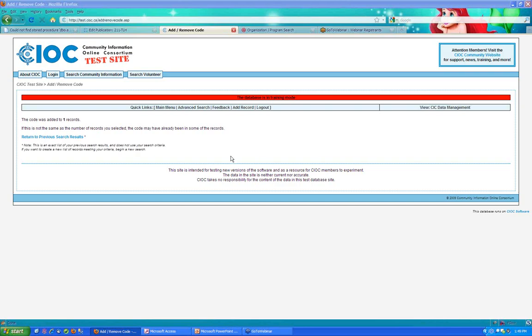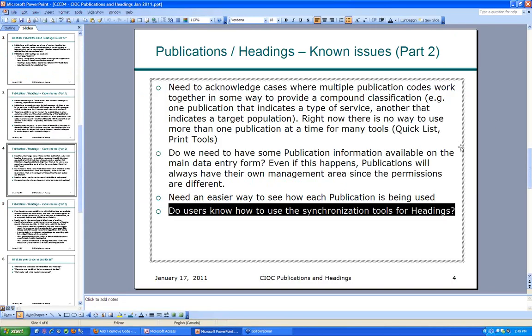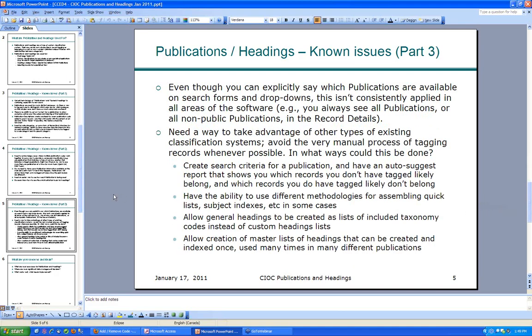All right. Anyone thinks of any other questions, let me know. I'm going to go to the next slide now. Okay, we're almost at the end of this part. All right, known issues. There are a lot with publications and headings. Here we go, still on known issues. Let me read this.